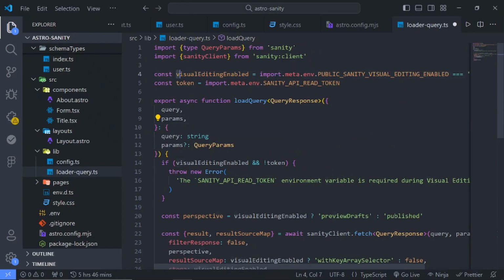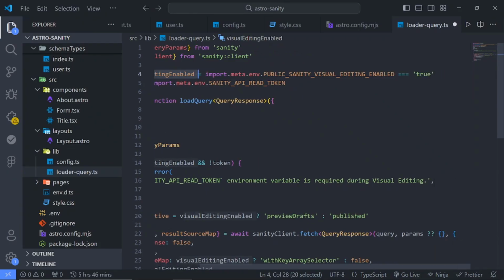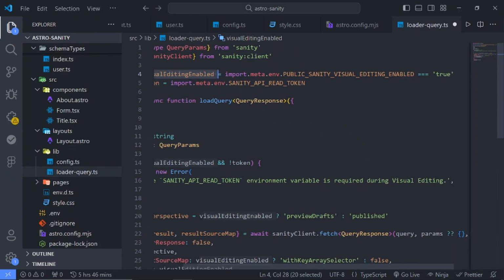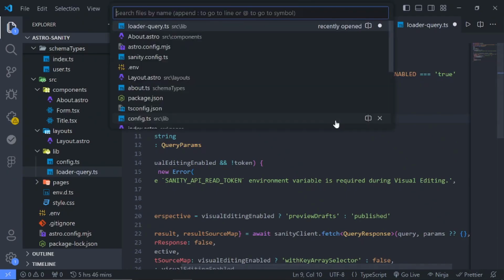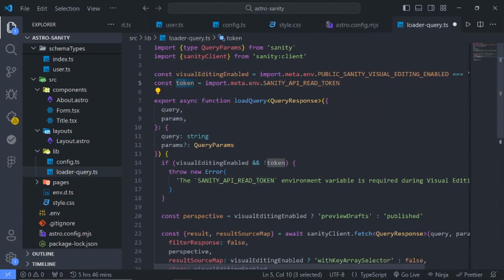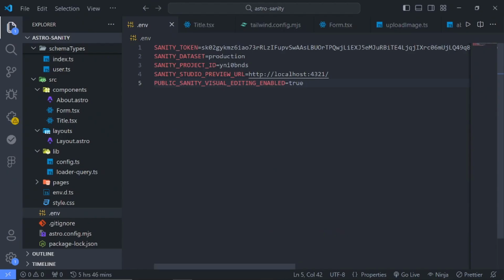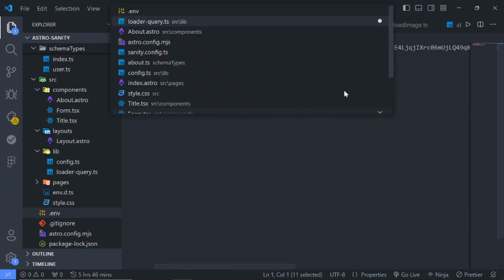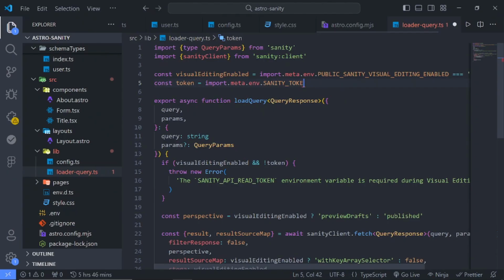So basically we're just setting the visual editing enabled to true, and we also need to create this in our env file as well. So I'll copy this one, go to .env, and I'll paste it here and set it to true. You need a token as well. As you can see, I've already created one, but I'm going to show you. Then I'll just copy this name and replace it with what I have here.